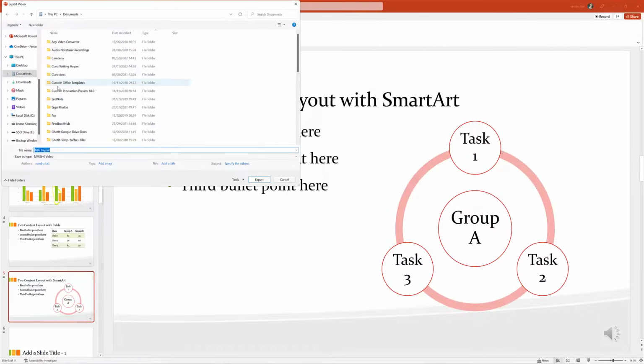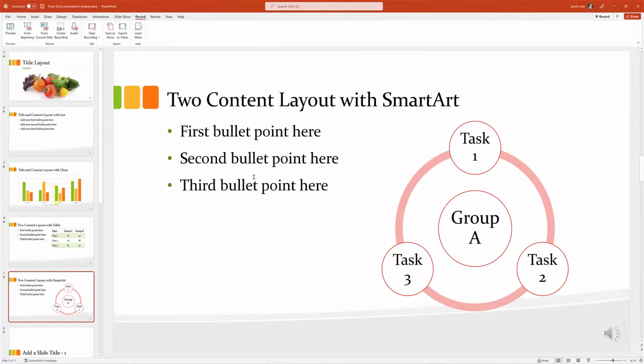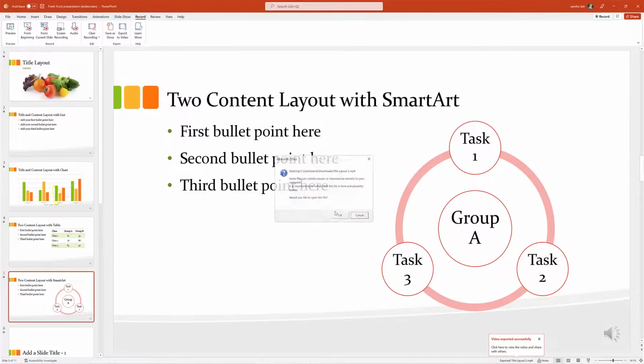Choose where we're going to save it to, so I'll save that to my downloads folder. Give it a different name. Let's call that layout 2, shall we? And select export. See bottom right hand corner, it's now exporting it. There's that, it's done. Select it and select yes and click OK.